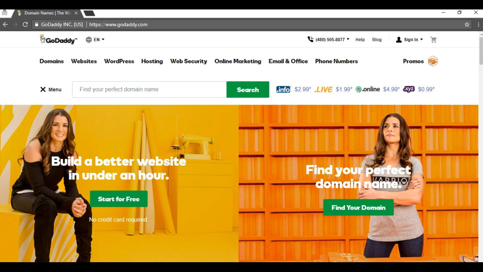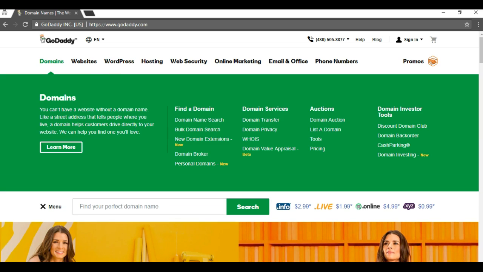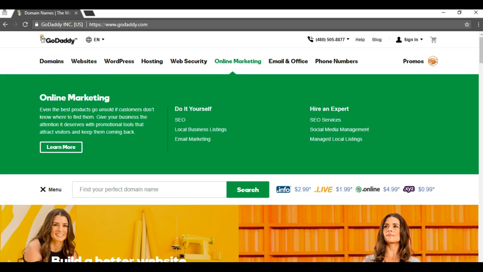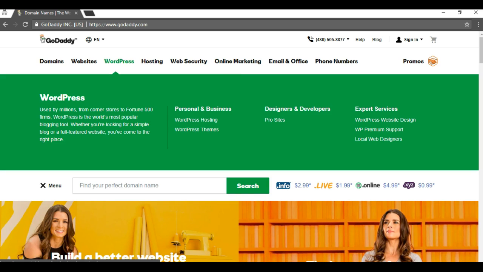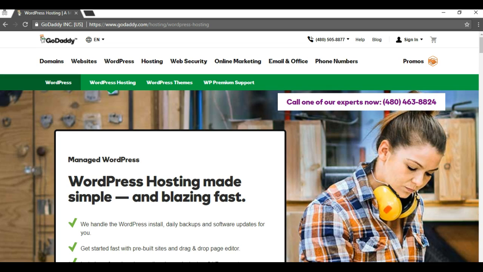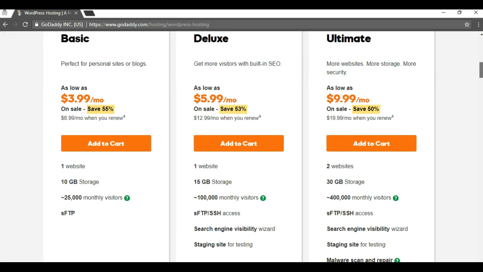So the first thing I will do is I will click on WordPress. Then from there I will click on WordPress hosting. If you were to go to something else like domains or online marketing, you can kind of see how this drop down is the same. So for WordPress, I will click on WordPress hosting. And then from there, I will scroll down and I will select the plan that works best.